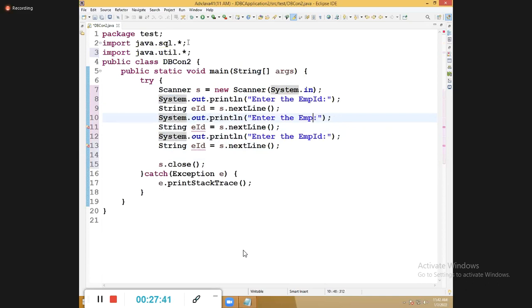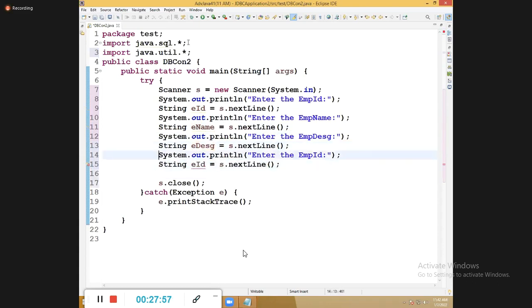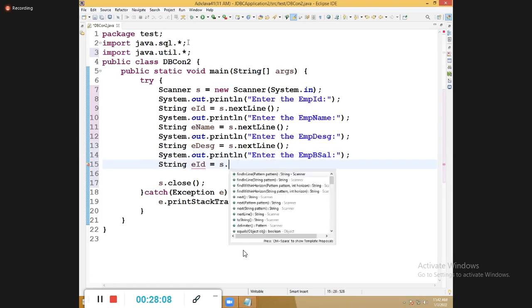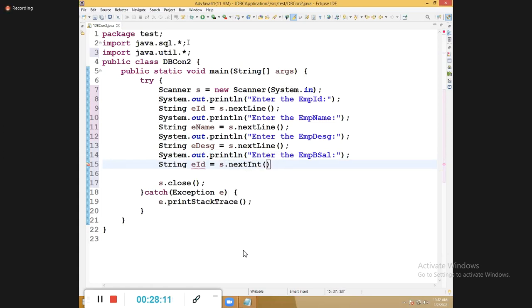Read the name and designation. So employee name, read employee name. Employee designation here, so it is edesignation. Employee basic salary here. Basic salary s.nextInt. You have to take it. So here int basic salary.